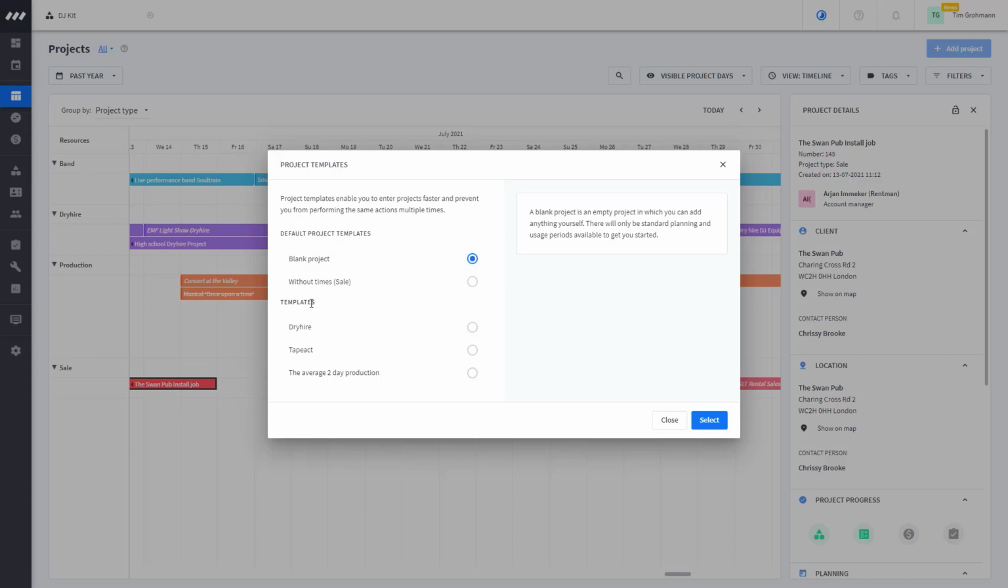And then the other option that we have right here are what we call project templates in Rentman. Now, project templates are essentially templates that your company set up, that you guys can set up. And into each template, you can pre-enter what kind of information you would want to have in there. Now, why would you want to set them up?